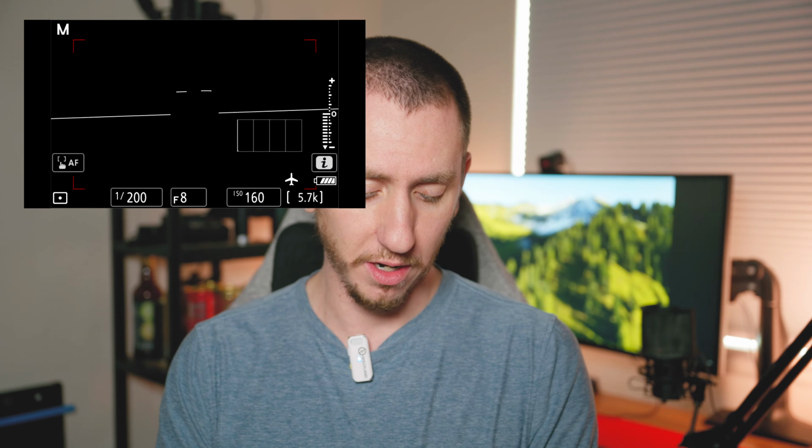It works just like having another shooting bank, just like when you are in manual mode on any of the other cameras. So we're gonna go in, set our aperture to f8. We're going to set our shutter speed to 1/200th of a second because that is our sync speed. And we are going to set our ISO to 160.